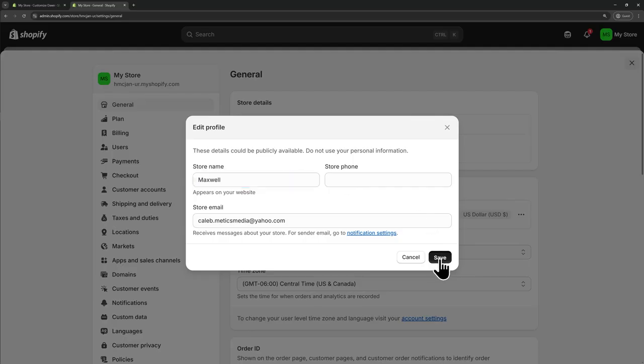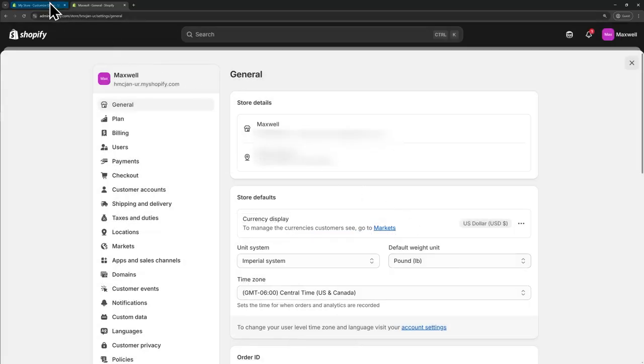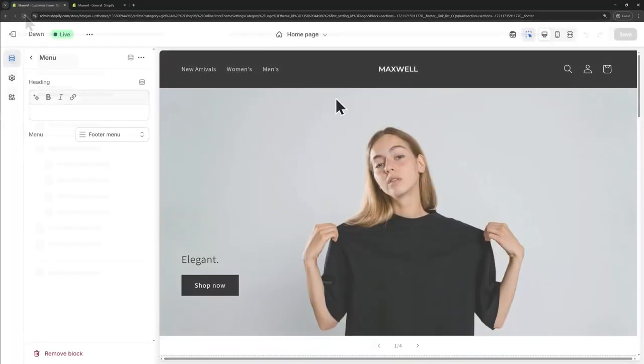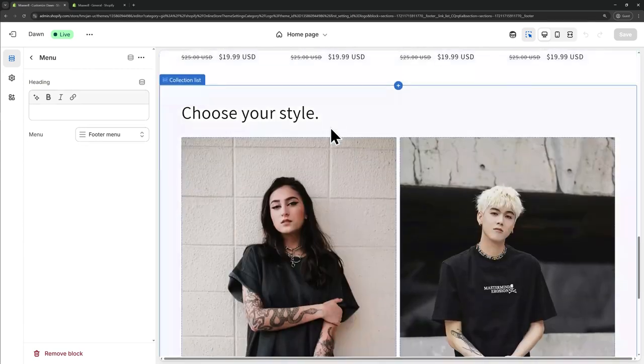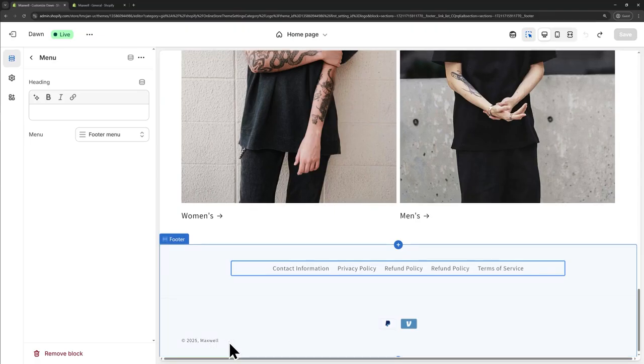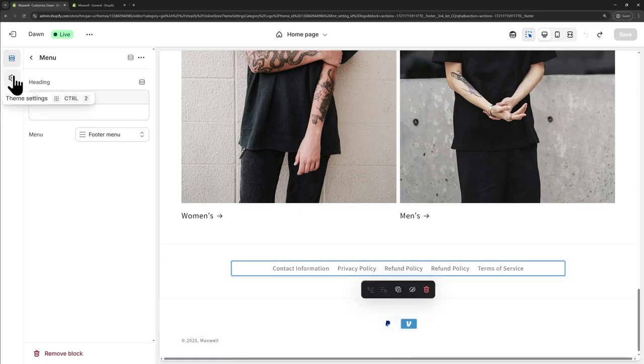I'll click on Save here. Then I'll go back to the theme editor here. I'll refresh this page, and I'll scroll all the way back down to the bottom, and it now says Maxwell instead of My Store. Now that we have our header and footer configured, let's go ahead and change out some of our theme settings. To find your theme settings, go to the gear icon here on the left-hand side and click into it.